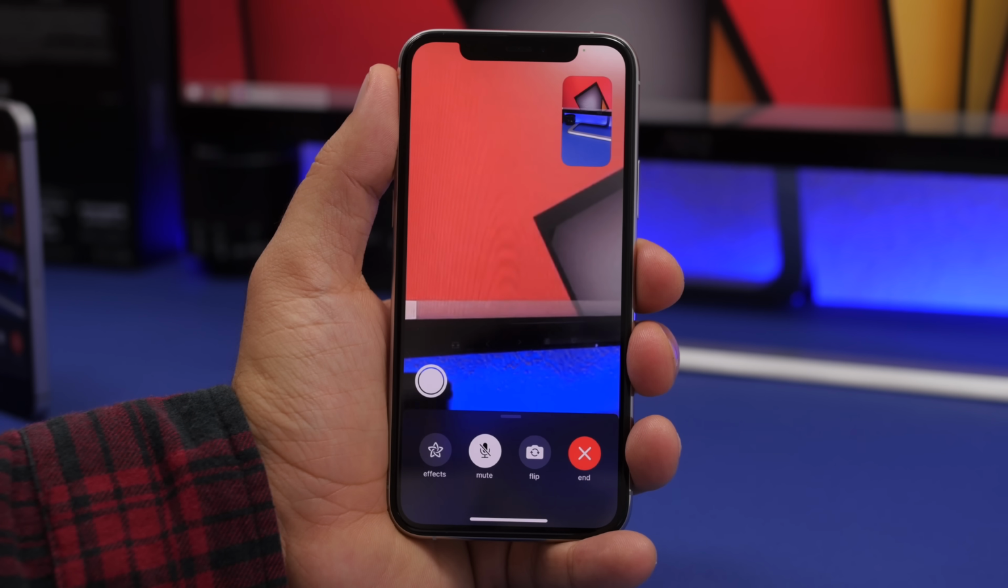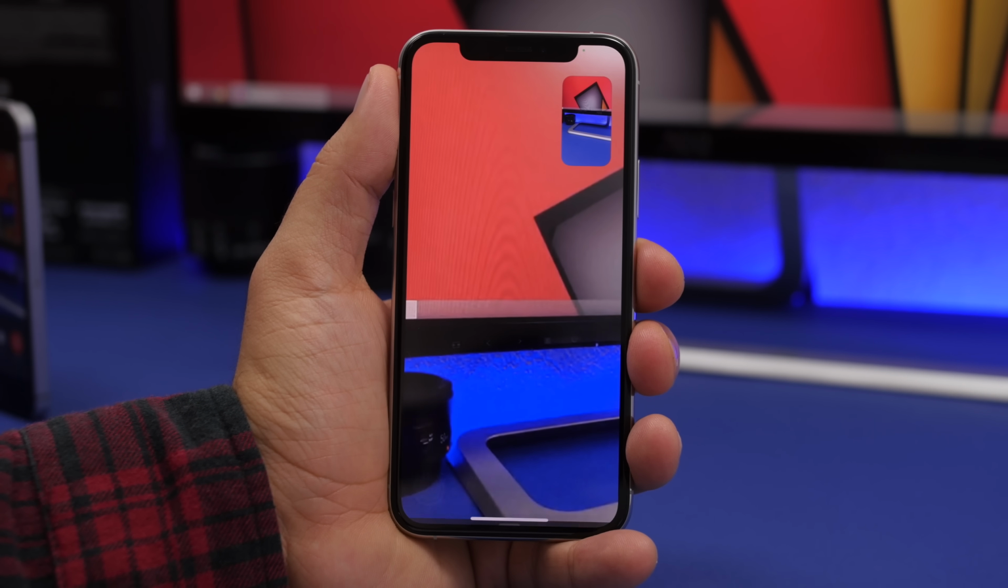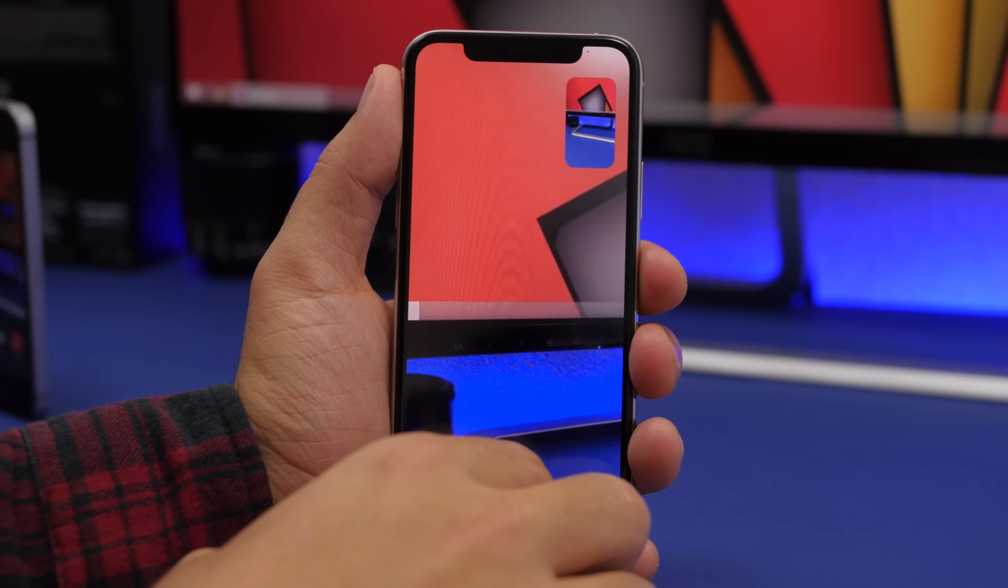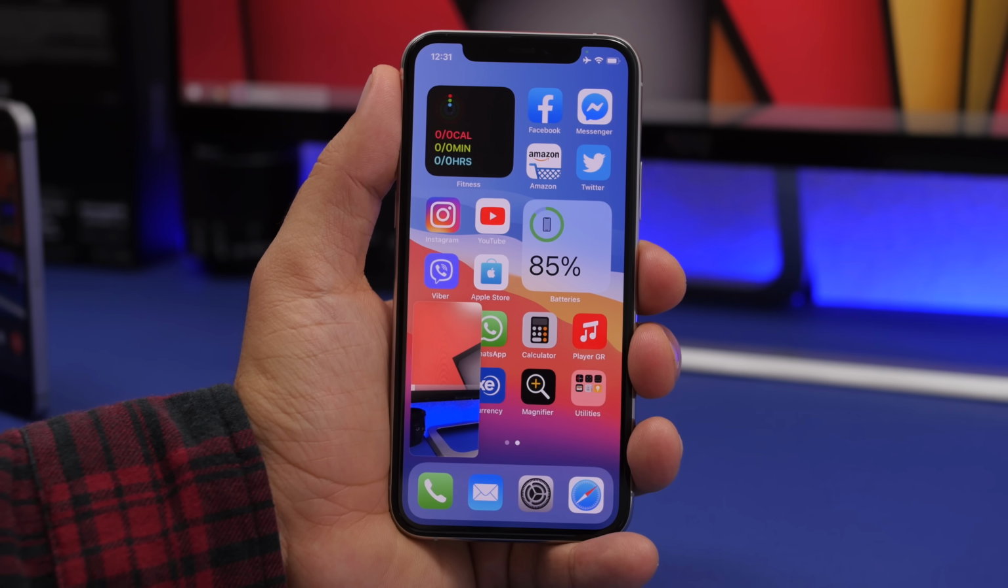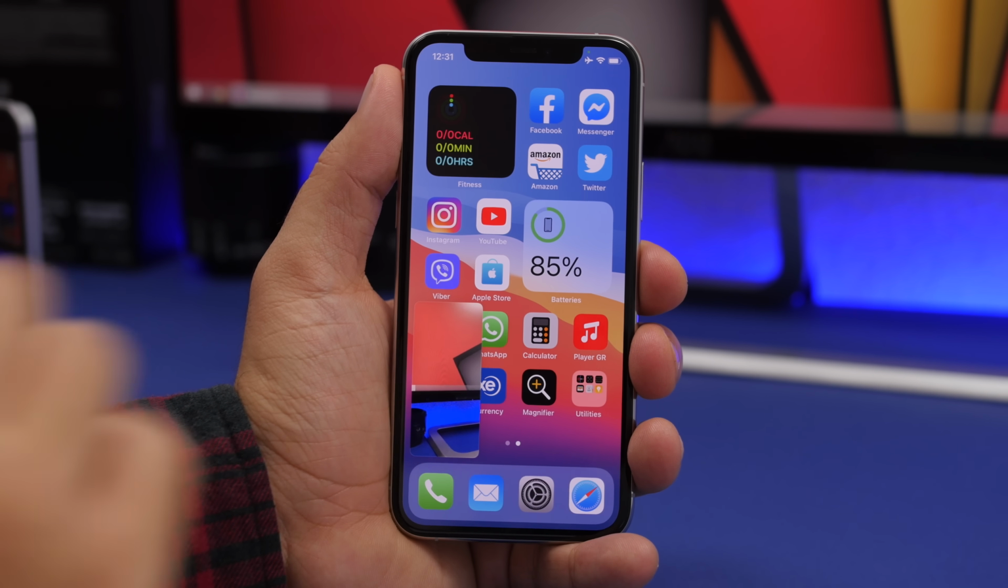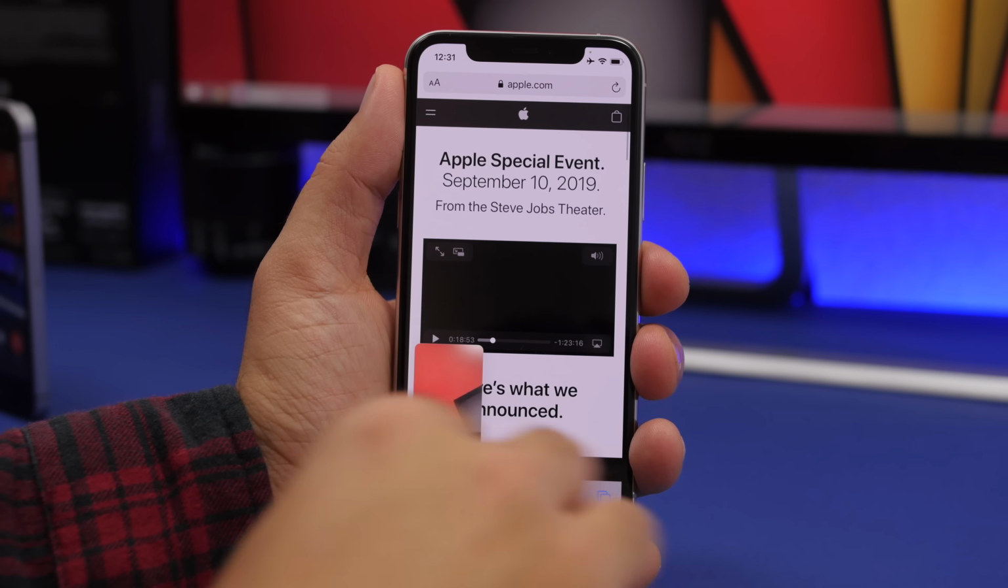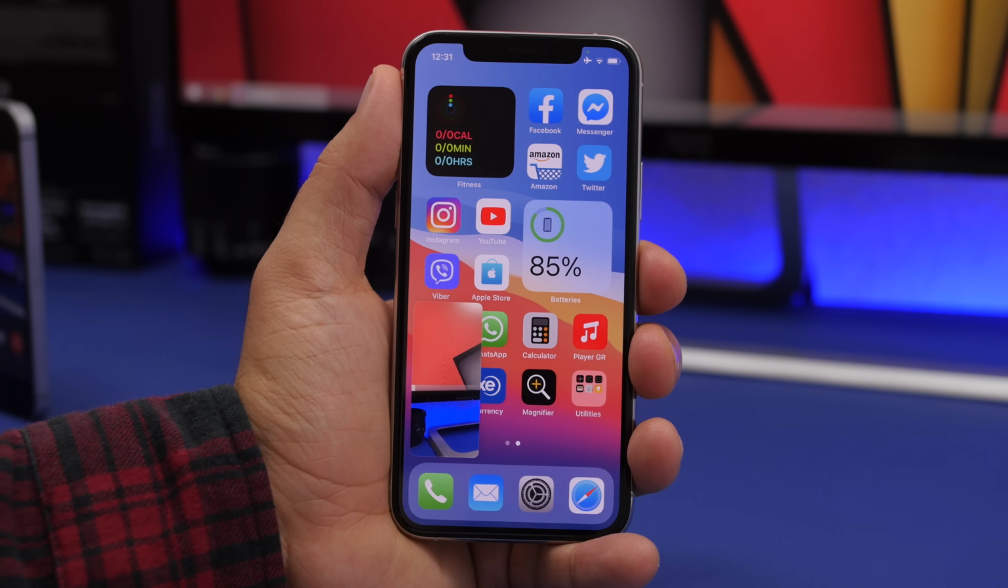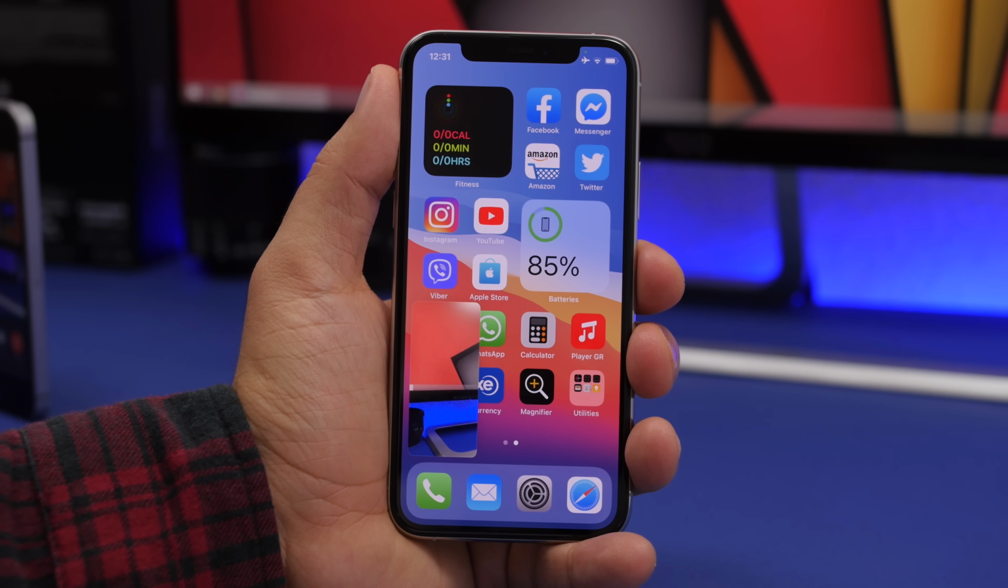You can also use the picture-in-picture mode for FaceTime calls on iOS 14. So you're on a FaceTime call, you can simply swipe up to go out of the app and you will have, of course, the video there. You can go on any other app, do anything you want, and still have the video there in the picture-in-picture mode for your FaceTime call.